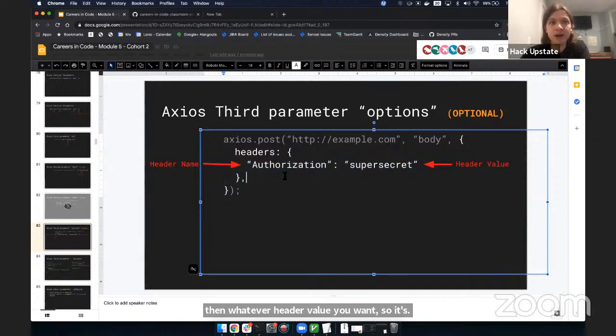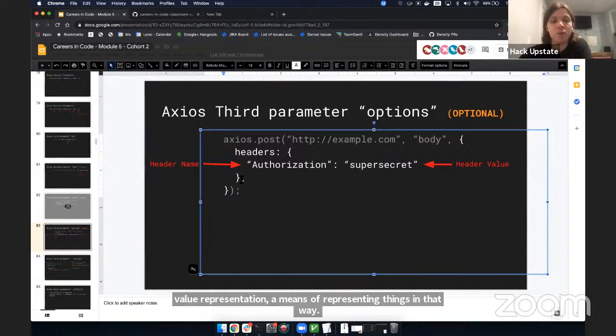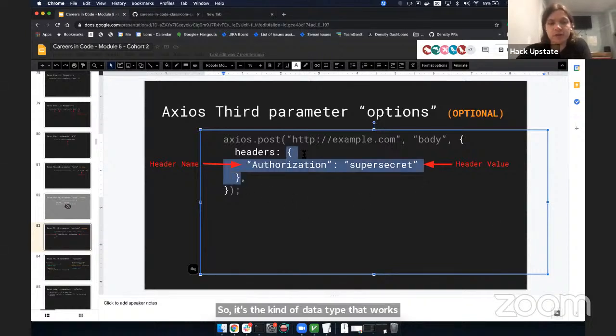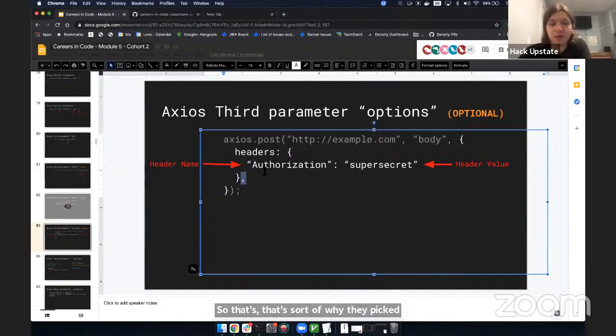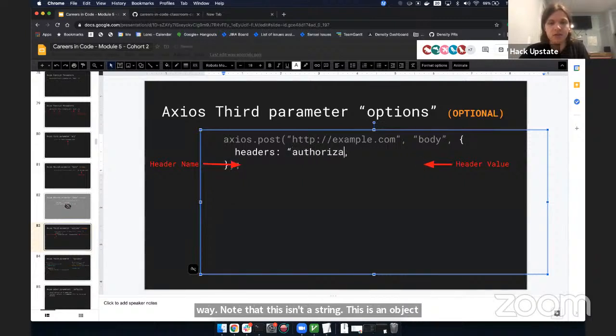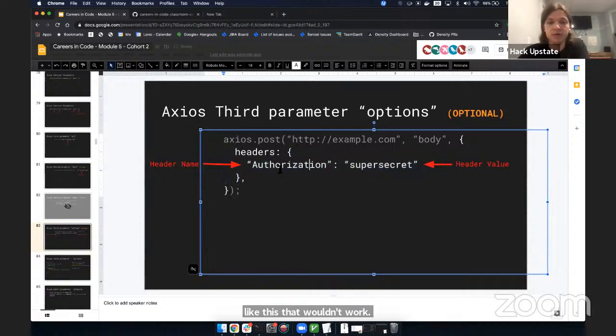So this is a nice way to represent it, because in JavaScript we have objects, which are a very nice key-value representation. It's a data type that works really well for storing headers or anything that maps from key to value. So that's why they've picked doing it this way. Note that this isn't a string, this is an object. So if you were to try to do something like this, that wouldn't work. You've got to make it an object, and that's really important.